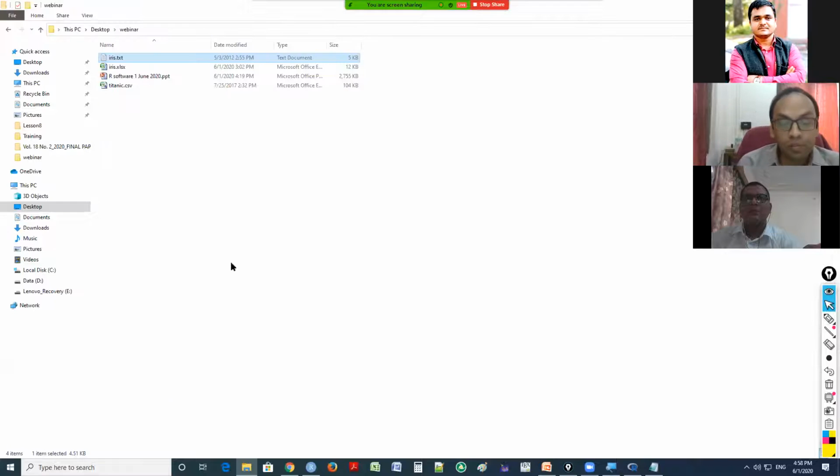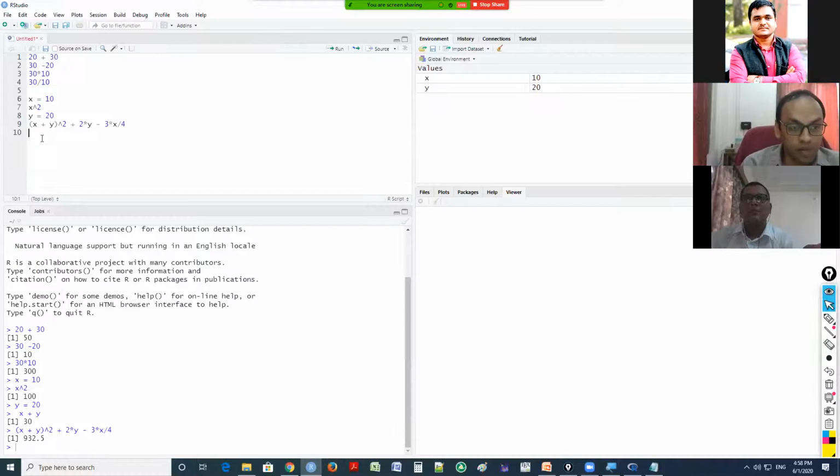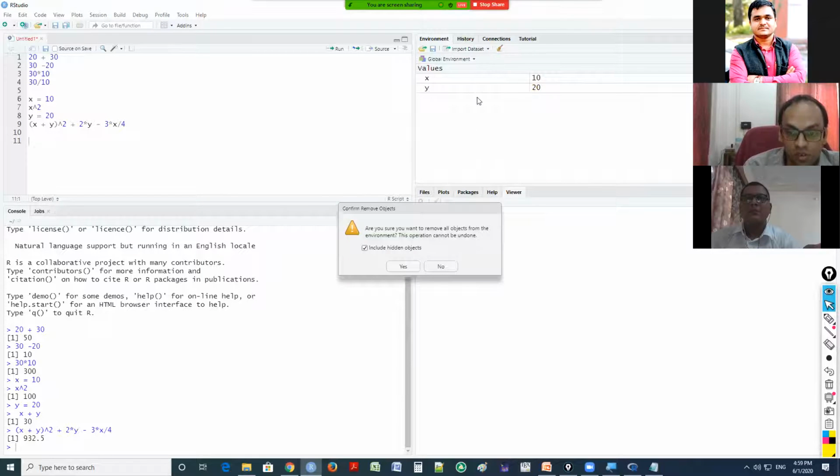So we can import that data into here. How to import? For importing, on the right side you can see Import Dataset. Before this, if you want to remove these variables, you can clean them. Cleaning is possible with this broom button. Just click on the broom button and all the objects will be cleaned.